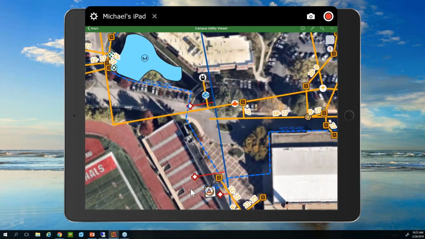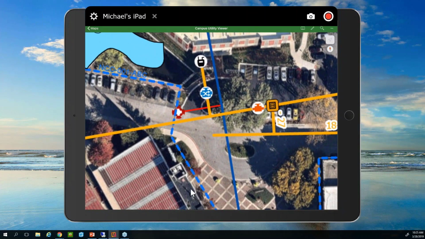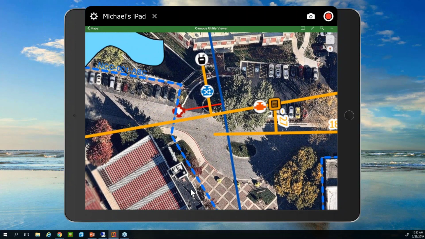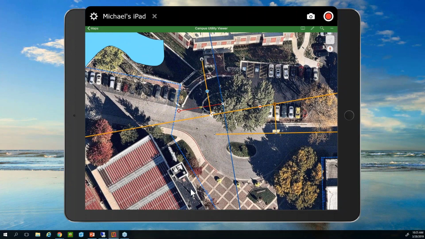And now I'm just going to start interacting with this iPad similar to the way you would interact with any other app on your smart device. I pinch out to zoom in, and I pinch in to zoom out. And I still have the capability to interact with the data because it is still the same data. So I'm going to have access to the attribute information right from the field as well.